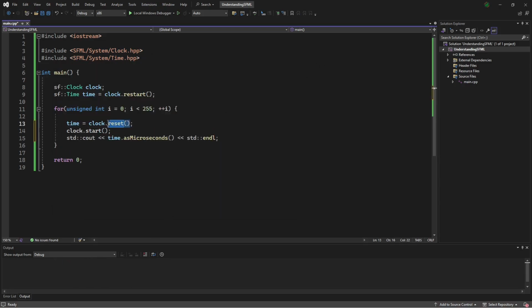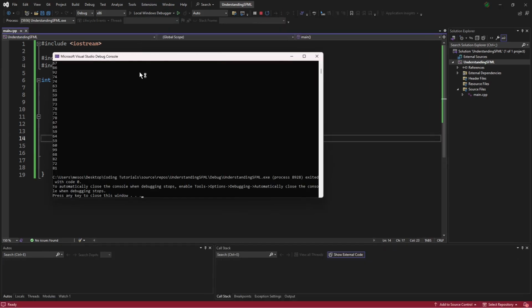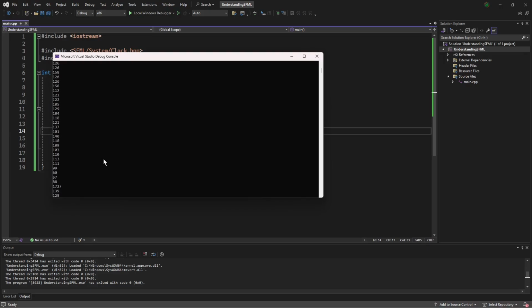If we use the clock function reset, it will work the same as restart, except it will stop the clock. So having these two functions together will work the same as clock.restart. If we open the debug menu, we can see that almost 100 microseconds passes every frame.